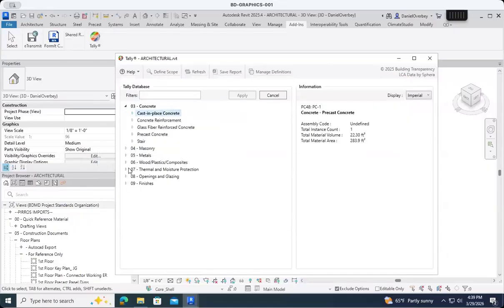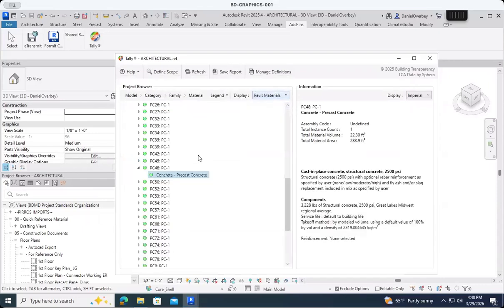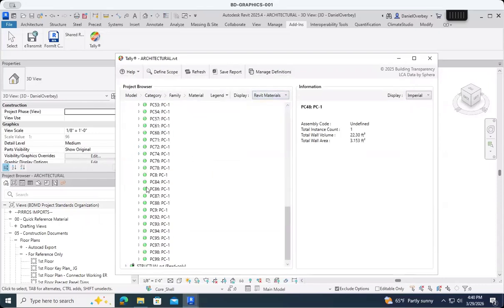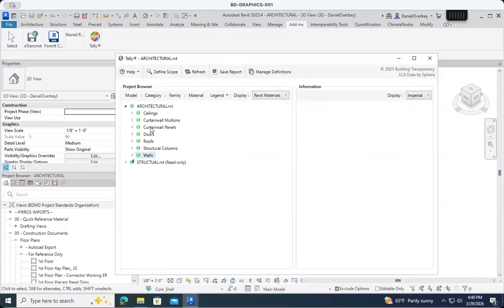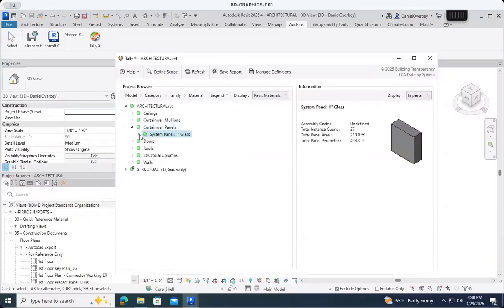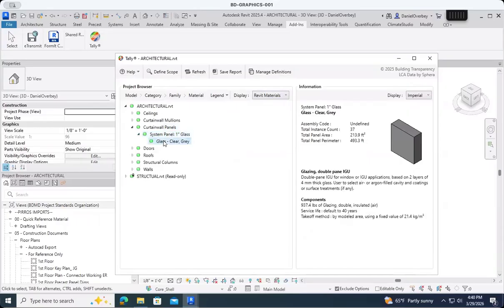You could pick something like, let's look for something else here. I'll cancel out of this. Let's get out of the precast. Let's look at some glazing, shall we? That's going to make things a little different for this demo. So I've got my mullions, I've got my panels. Go to panels, and we had 1-inch glass, and we noted this as it's actually an insulated glass unit, a double paned insulated glass unit.